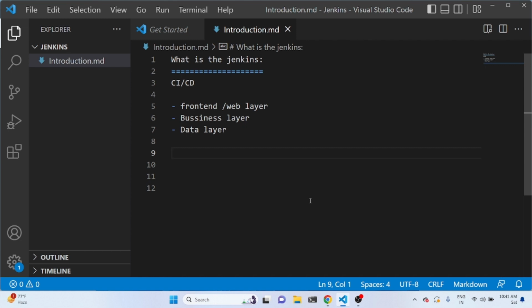In the business logic, we develop the processing. For example, you do some payment. That payment process will be developed in the business layer. That business layer you can develop in any language like Java, .NET, PHP, or Python. In the data layer, database engineers work and develop our data layer, right? In any project, these layers will be present.